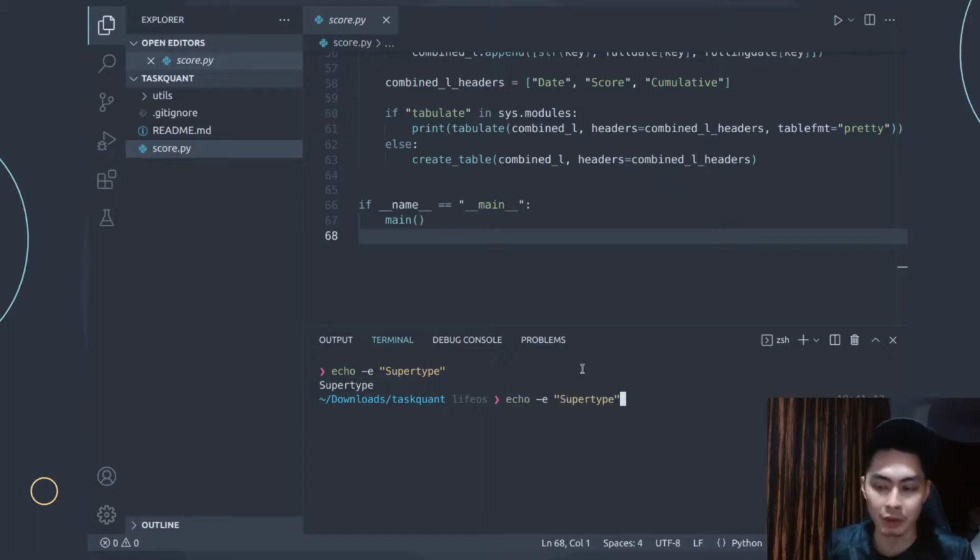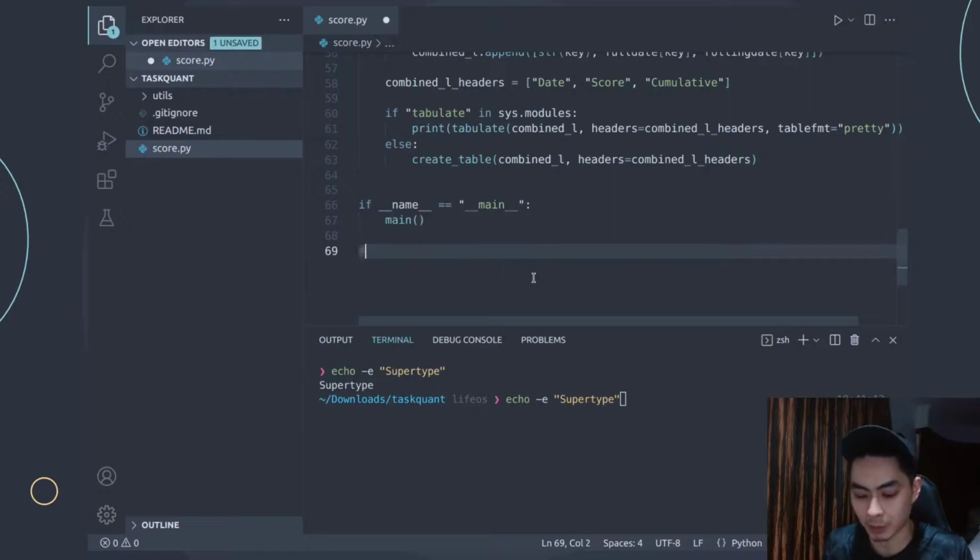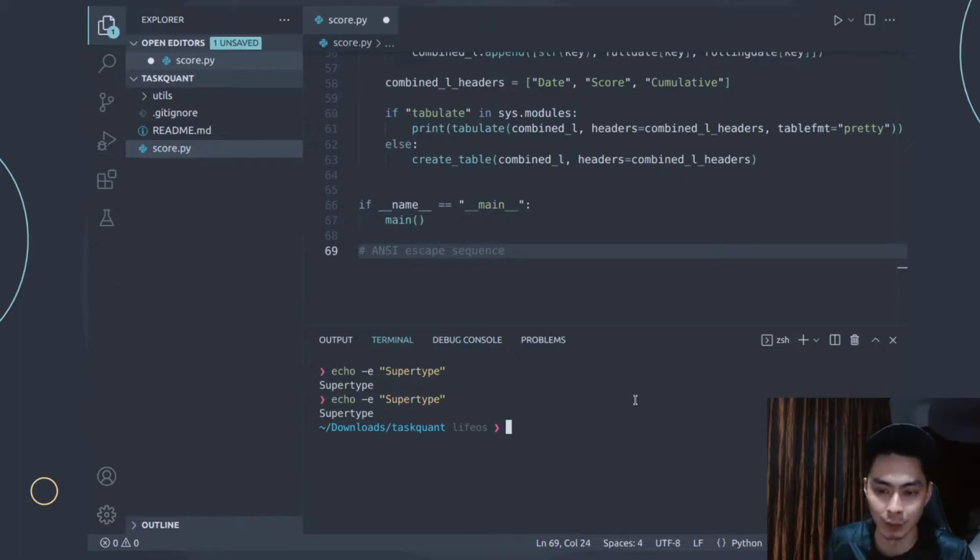It turns out there is something called ANSI. Again, I don't know if the word is actually pronounced correctly, but if you want, you can search up ANSI escape sequence. What it does is it looks for the escape sequence and substitutes it into the effect that you want. So let me show you what it looks like. Just to remind you, if I just print out super type, that's how it looks. Let me clear the screen to have more room to work with.